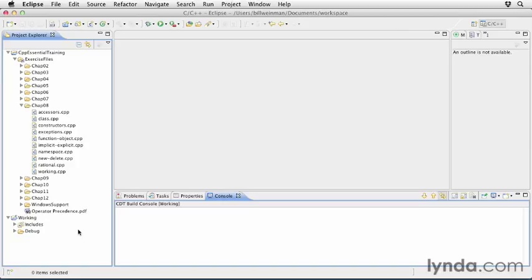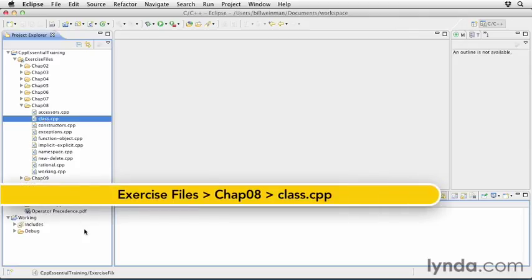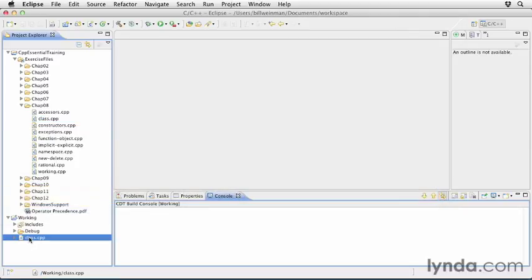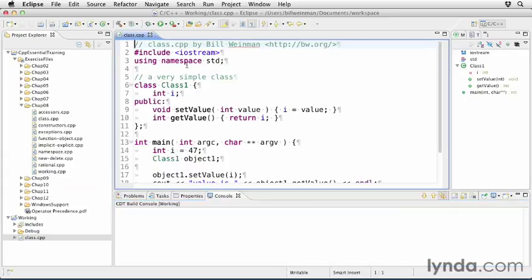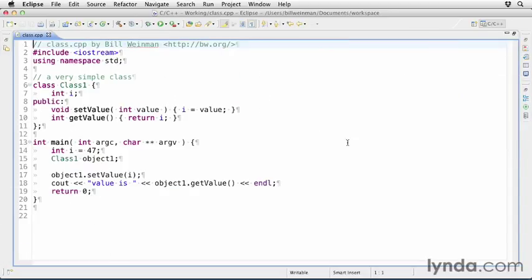Object member functions in C++ make use of the keyword this to provide a pointer to the current object. Let's take a look at how this works. Make a working copy of class.cpp and paste it into our working project. And you see we have our very simple class here. I'll just go ahead and maximize this so you can see the whole thing.